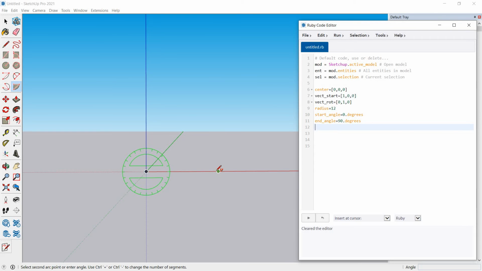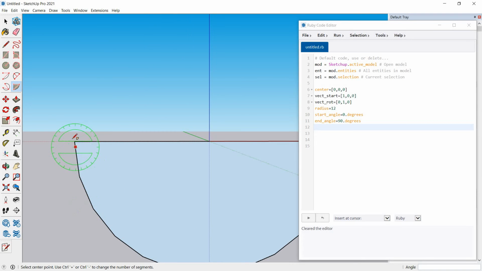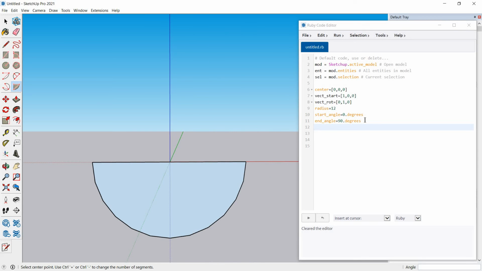The last thing you need to know is the number of segments. As we have already discussed, SketchUp actually draws arcs and circles by taking smaller line segments. For example, if we draw this arc, you can easily see it has drawn some small line segments. So how many segments we need, we have to assign as a parameter. Let's say the number of segments in that arc is 20. Then we are ready to add the arc.